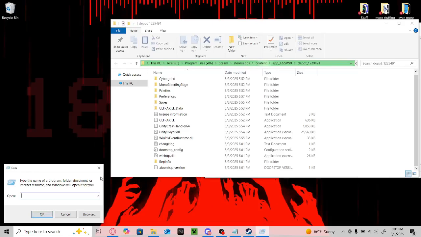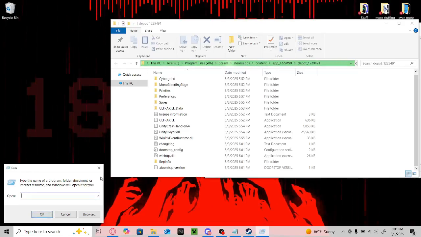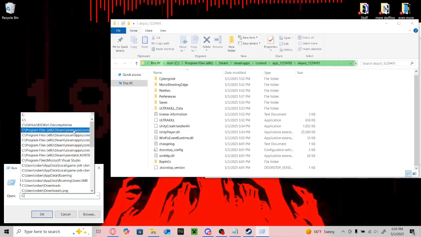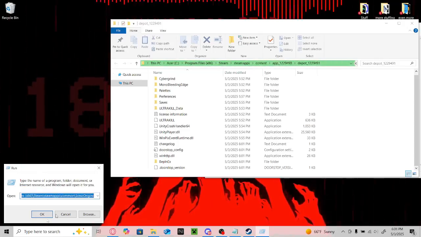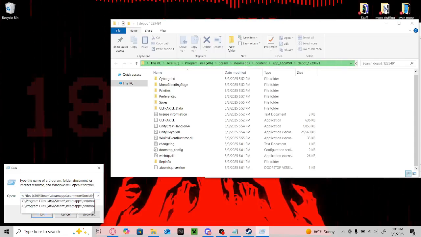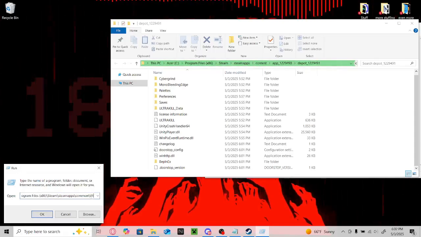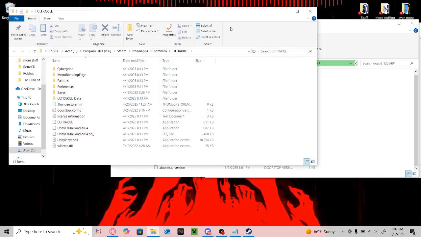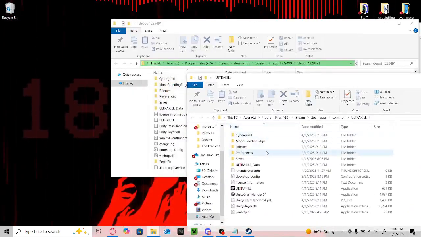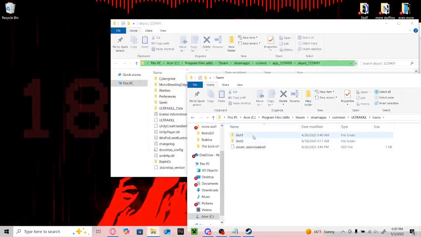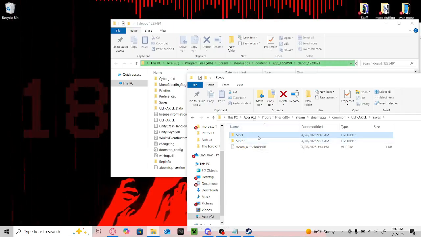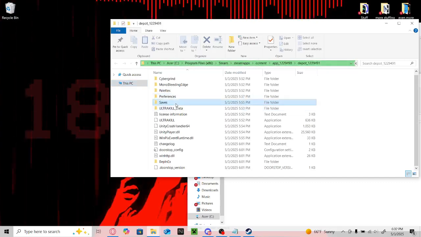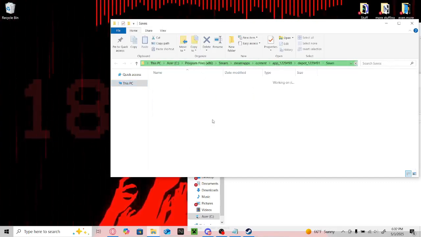You're just going to want to type in Steam or C drive here. You're going to want to go to Program Files, Steamapps, Common, ULTRAKILL. And then it's going to open up this. You're going to want to open up your save files. And you're going to want to press Ctrl+C or however you copy things and bring it into your saves file here.